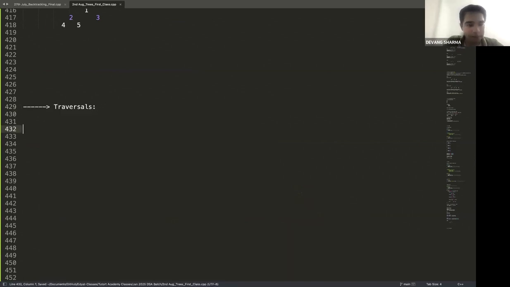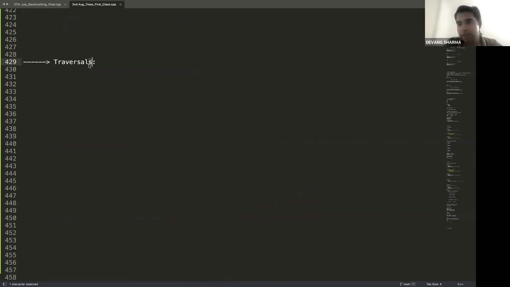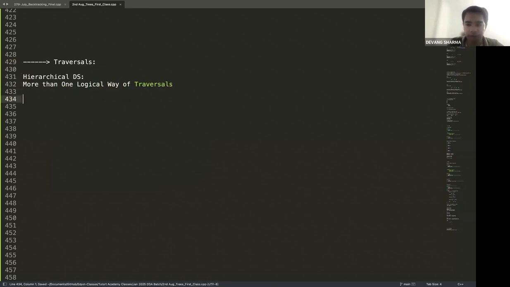What exactly is a traversal and why do we have the S here? What is this additional S representing? It's representing multiple. So there are going to be multiple traversals. Why multiple traversals? Go back to our first principles. What did our first principle say? A hierarchical data structure is called hierarchical because there is more than one logical way of traversal. That is why we have more than one traversal way.